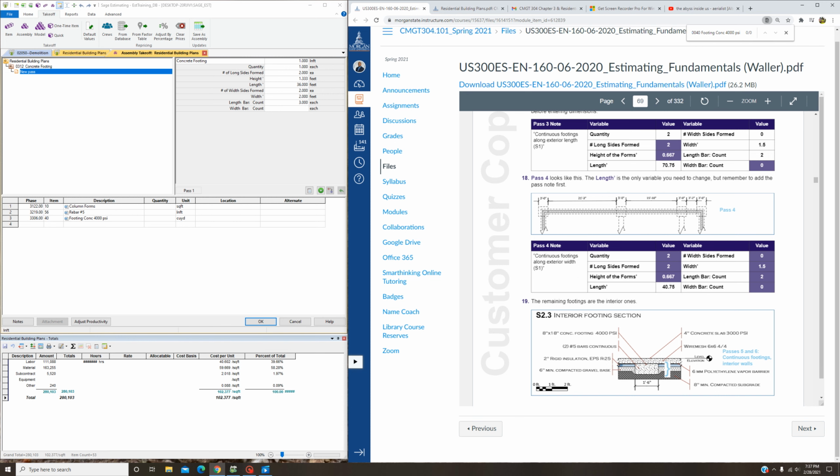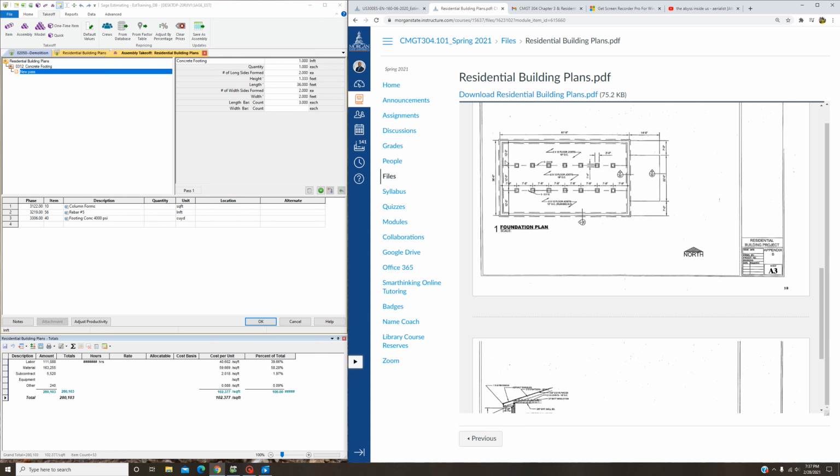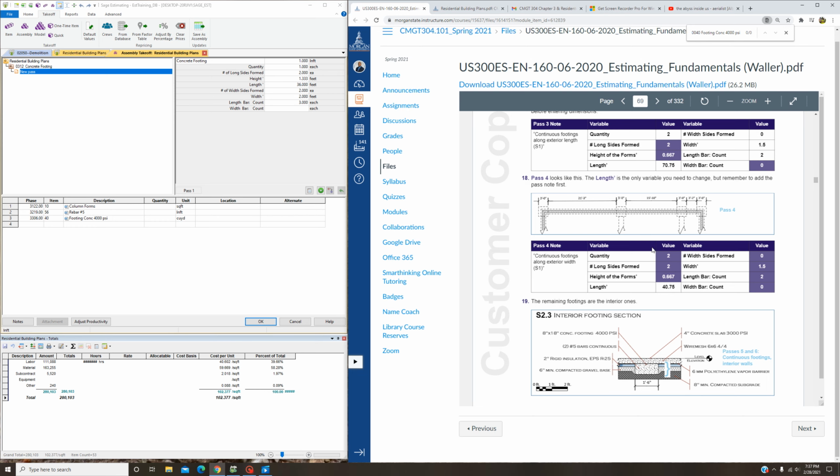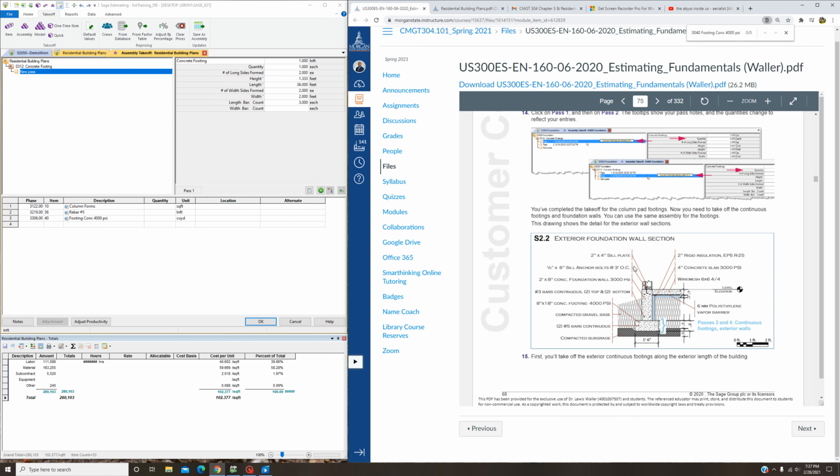Exterior with continuous footings. This is exactly what is in our drawings. They are exterior walls, and we're getting the footings for them. Detail 1 says this exactly. Exterior wall section. This is all we want, is this right here. So the book, we were asked to follow the book. The book tells us to do the footings. Here's the footings for passes 3 and 4, continuous footings, exterior walls. And it even shows where they're referring to.